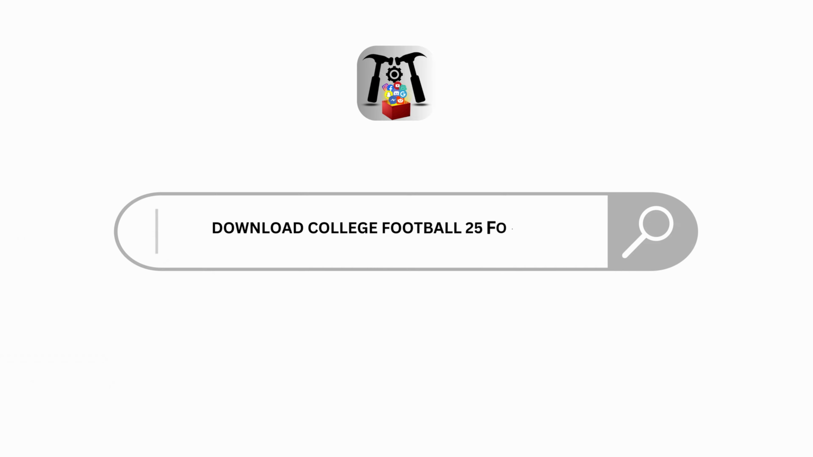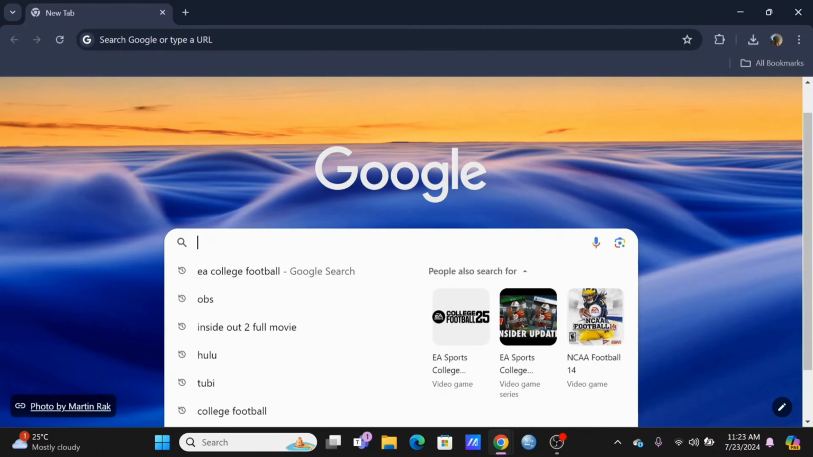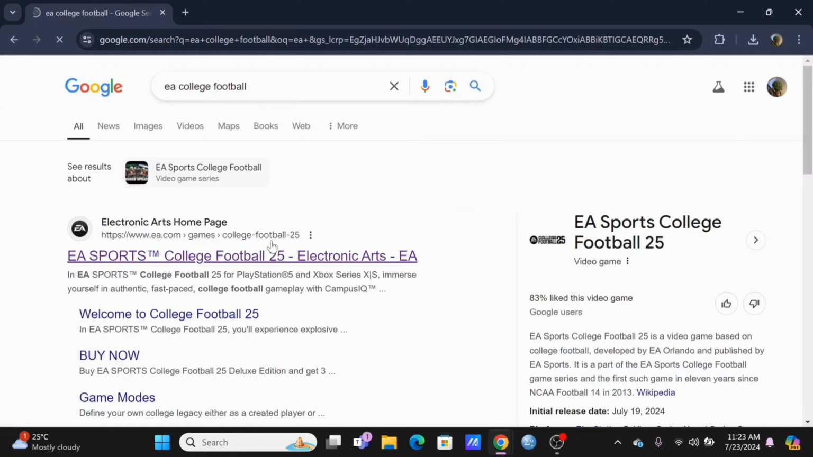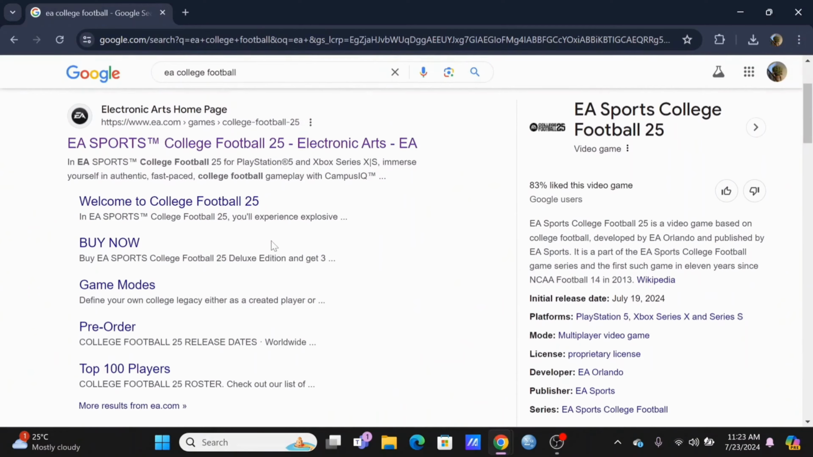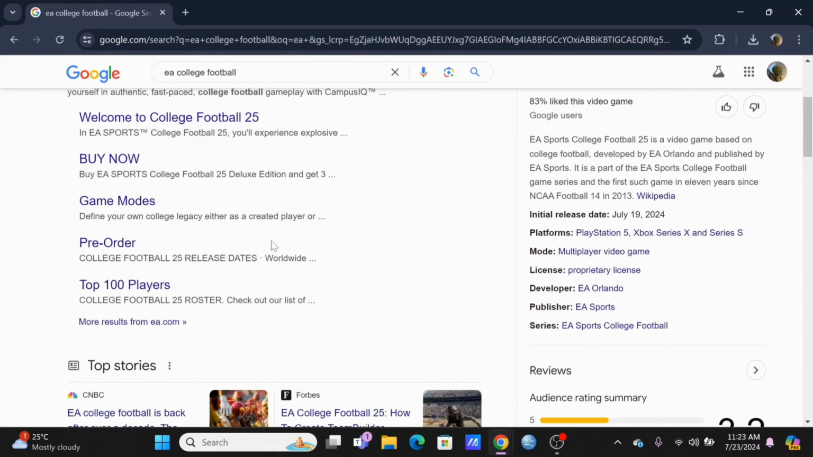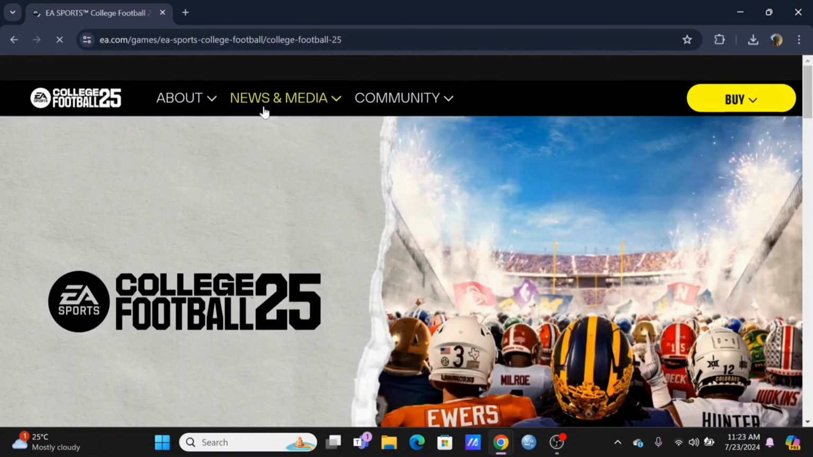How to download College Football 25 for free. Welcome and let's get right into this tutorial. For this, you can launch the official webpage of EA College Football. You can just search for the keywords and you'll be redirected to its official webpage.